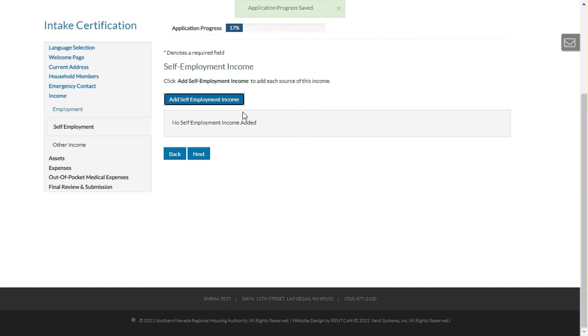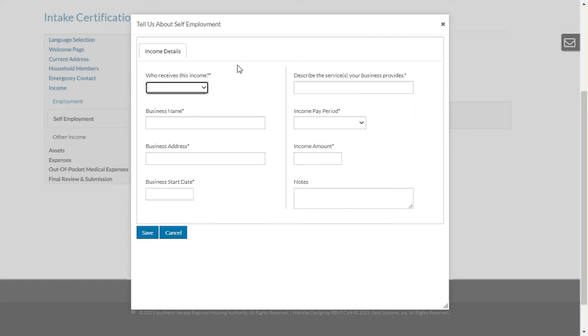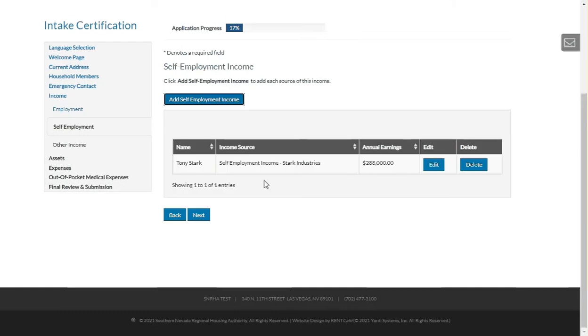Okay, so let's go ahead and add a self-employment income. We'll click on that button there, and then we will fill out this form, and that is the Tell Us About Self-Employment form. Okay, so I'll fill it out. Okay, so here we've filled out the Tell Us About Self-Employment form, and we're ready to click on the Save button to save it to the application. So we've updated the grid here with one family member. And so we are ready to move on to the next step, and that is going to be other income.